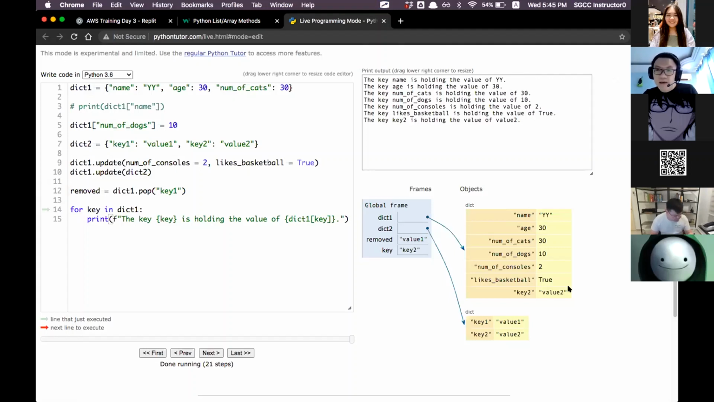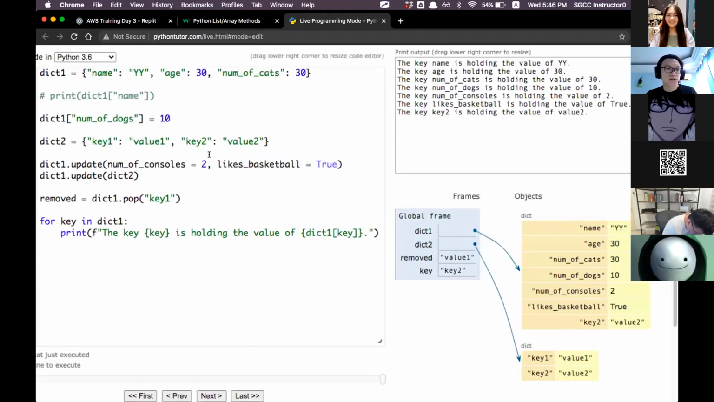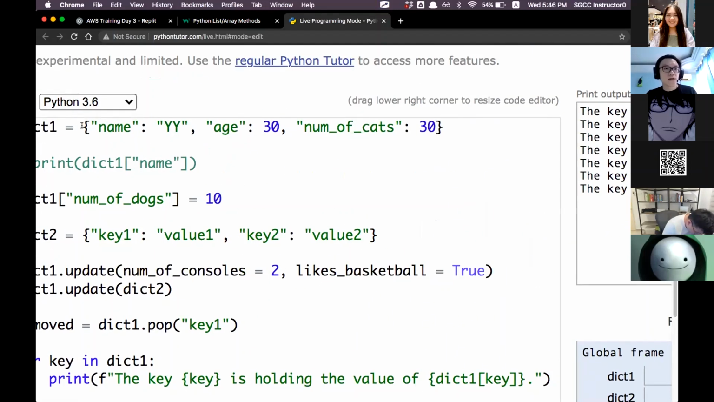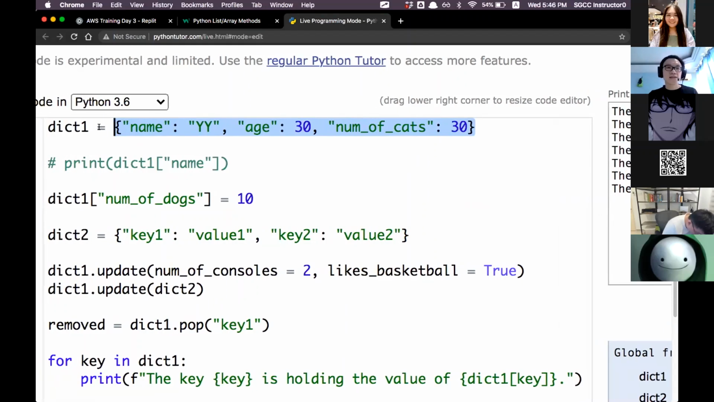Is the symbol between dictionary one and the name an equal sign? Yes. Basically, I am assigning this to a variable called dictionary one. Maybe I should just zoom in. When I use curly braces like this, I am creating a dictionary object. But if you just create a dictionary object and don't assign it to a variable, it is not going to be stored in the computer's memory. So we use the assignment operator to save it in a variable called dictionary one.